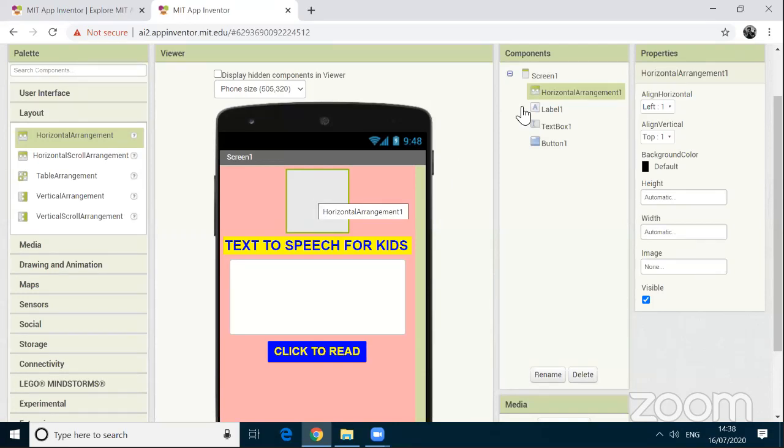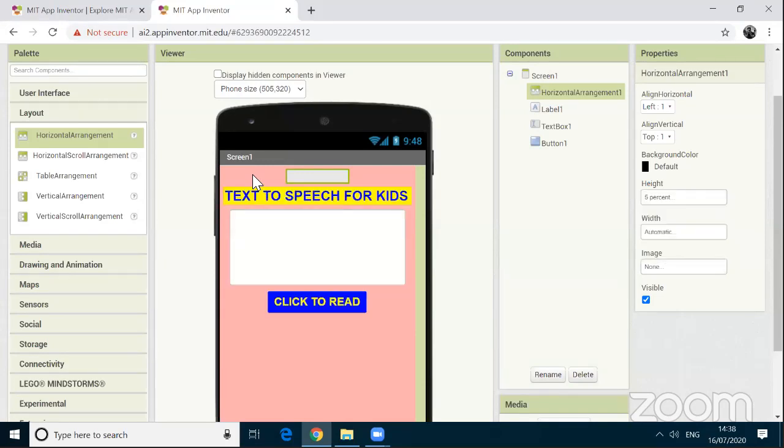When I added the horizontal arrangement in the components, I didn't want this much space. I just want the text to speech heading to be available here. So I want to change the horizontal arrangement height. To do that, I click on horizontal arrangement, move down, and get the height. I'm keeping the percentage at 5. See here, now I got some space.